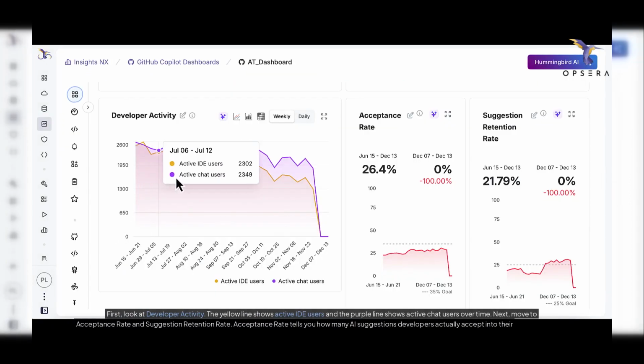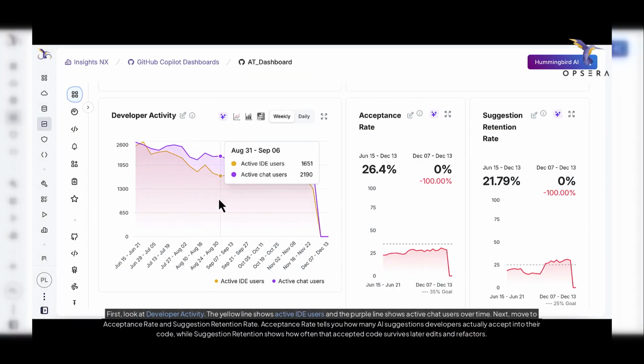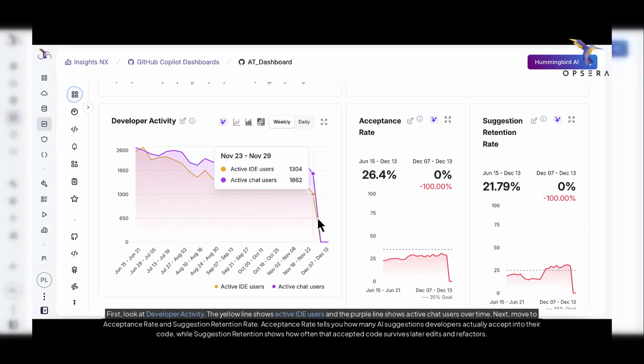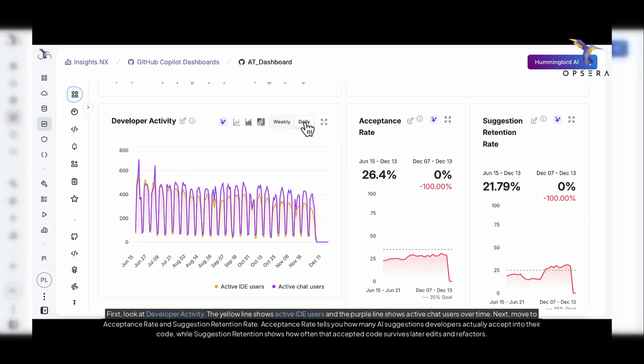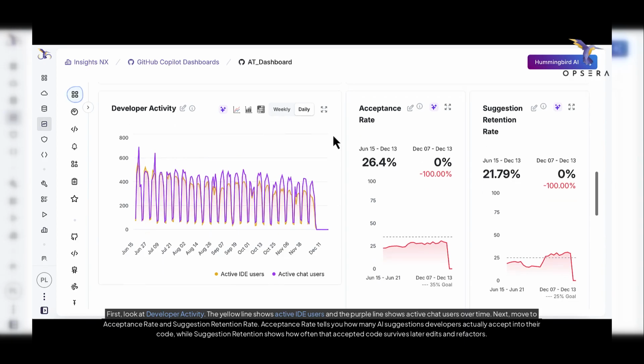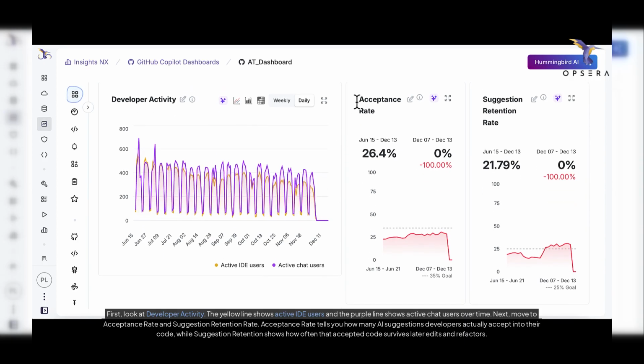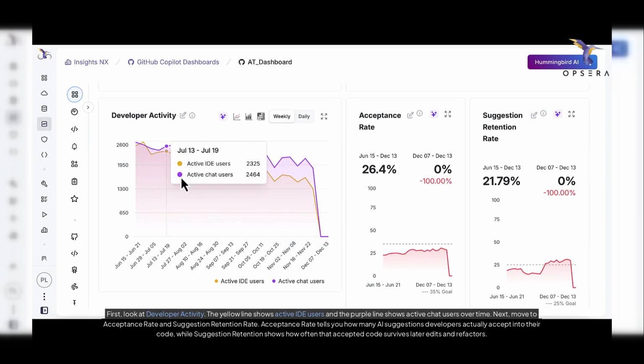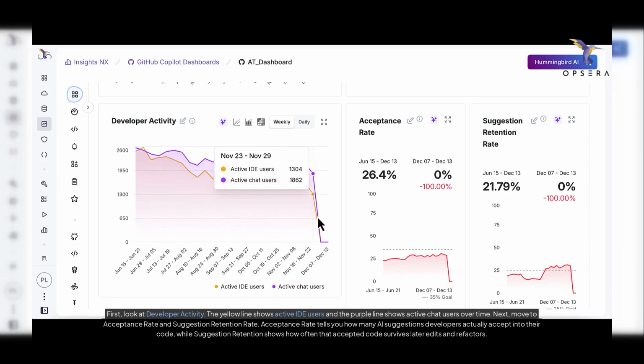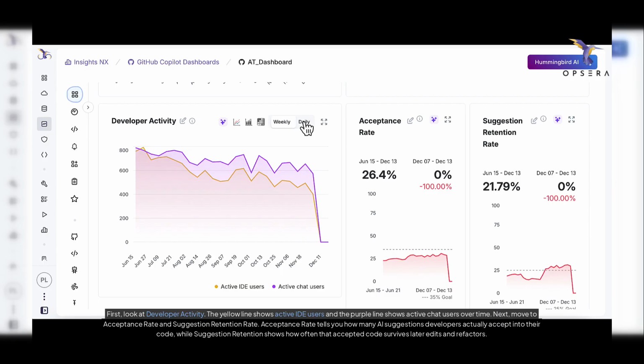First, look at developer activity. The yellow line shows active IDE users, and the purple line shows active chat users over time. Next, move to acceptance rate and suggestion retention rate. Acceptance rate tells you how many AI suggestions developers actually accept into their code, while suggestion retention shows how often that accepted code survives later edits and refactors.